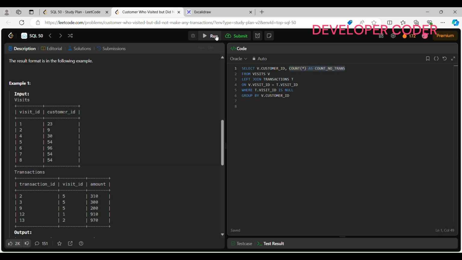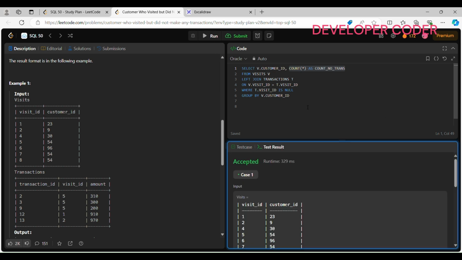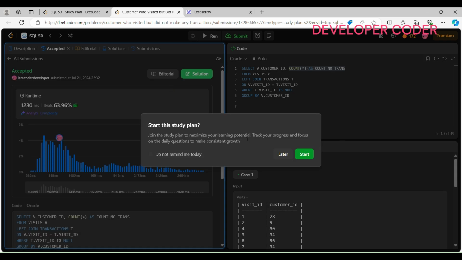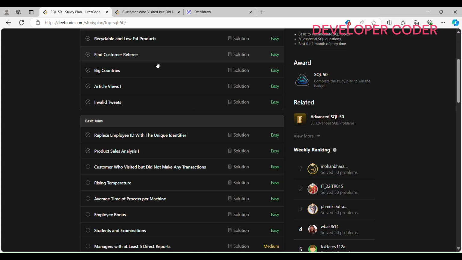Now let's run it and see if there are any code issues. Our solution is accepted. Now let's submit it. See, our solution is accepted. Now let's move to the next question.